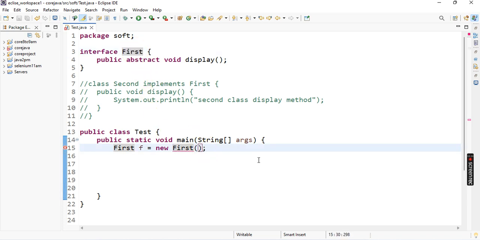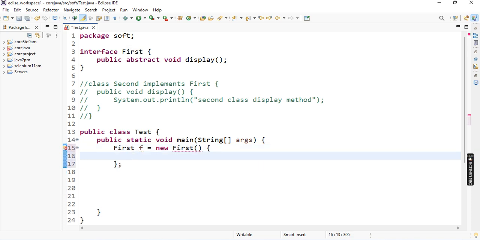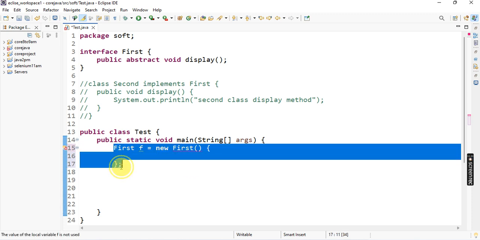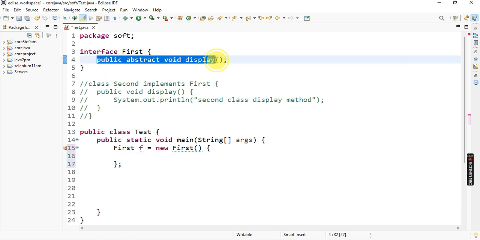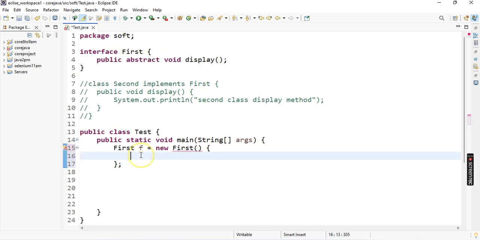So now I create an anonymous class. The syntax looks like this. This is the anonymous class syntax, created for the interface. In the interface one abstract method is there, and that method must be implemented in this class. Similar to a subclass, this is also treated as a subclass.